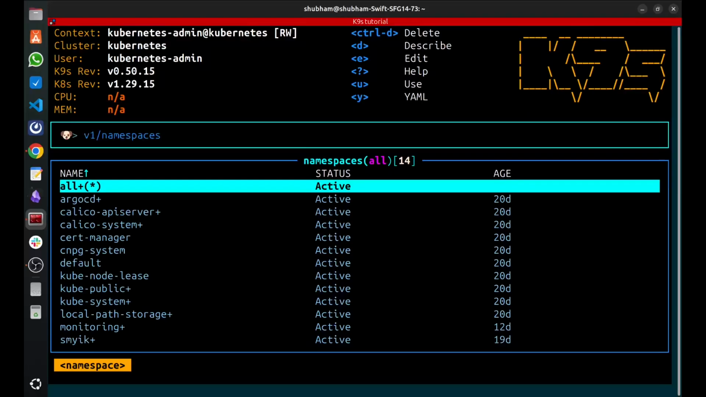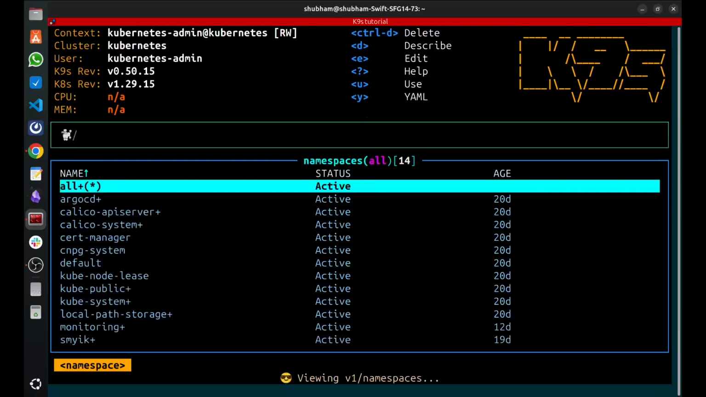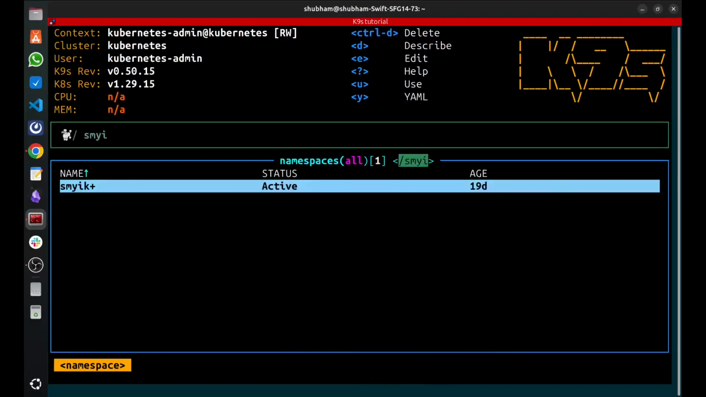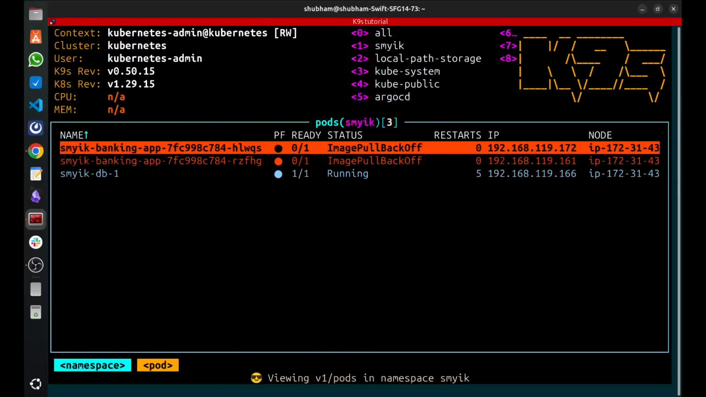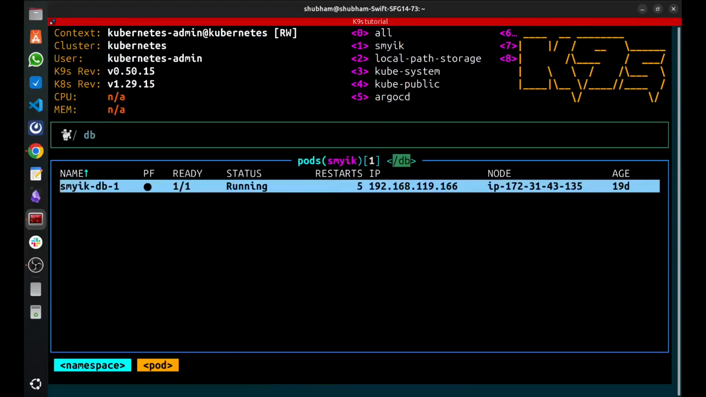Let's go back to NS. And now another important thing is that you can search using slash. So you can say, for example, SMYIK, and this will show me that particular namespace. So I'll enter this namespace, and here I can again search for DB, for example. So it shows me that particular pod.